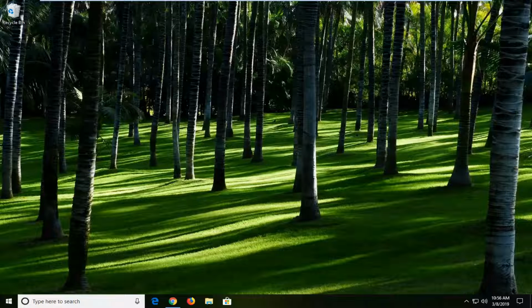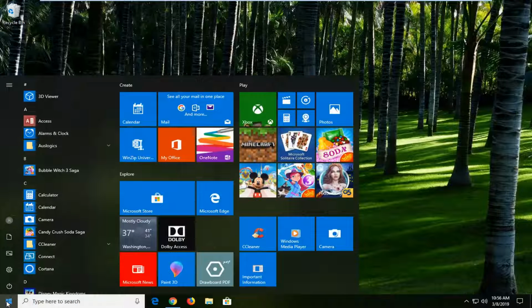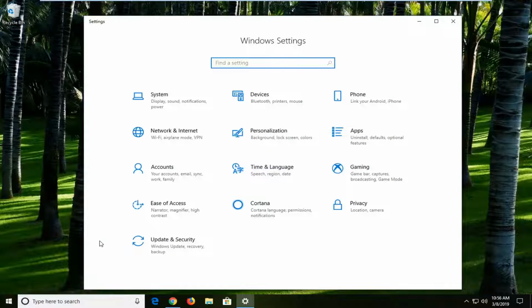First thing you want to do is go ahead and open up the start menu. Just left click on the start button one time. Either left click on the little gear icon on the left side where if you hover over it should say settings, or alternatively type in settings into the start menu search. You just want to open up the modern UI settings window here.